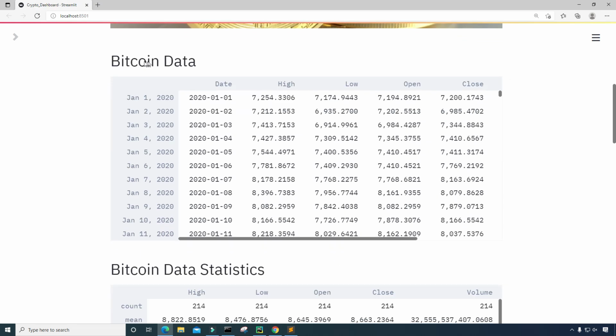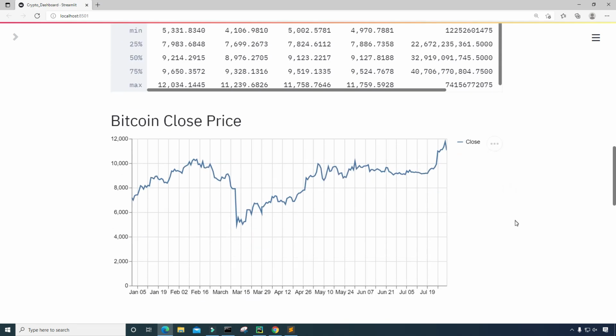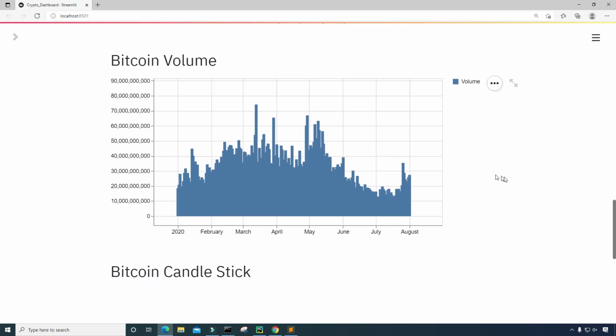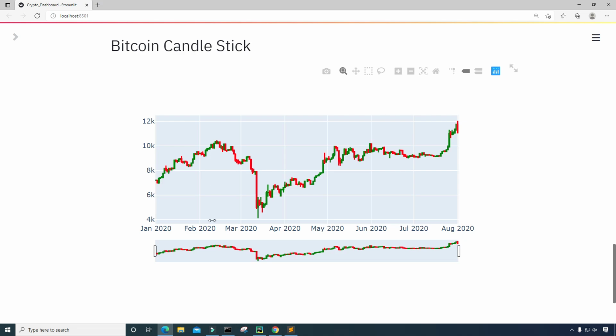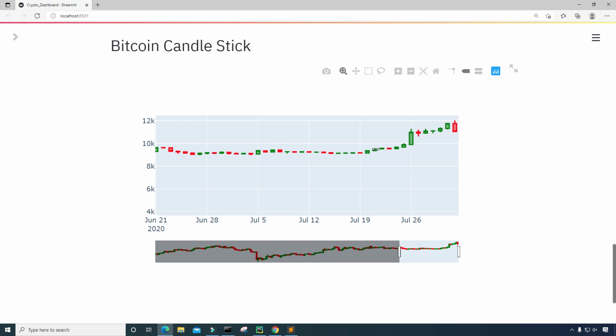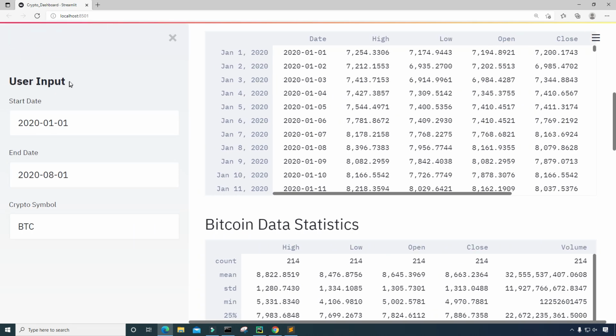Here we can see the Bitcoin data. So it actually has the name of the asset, Bitcoin. We can see Bitcoin data statistics. We can see the Bitcoin close price, and we can see the Bitcoin volume. And we can even see the Bitcoin candlestick chart. So we can zoom in and out and things like that and get information about Bitcoin here in the chart. So if I come over here, we can see the user input and we can see the defaulted date ranges and of course the defaulted crypto symbol.